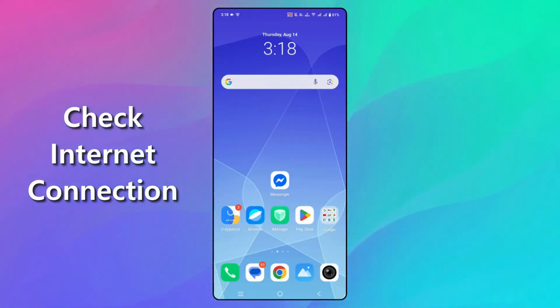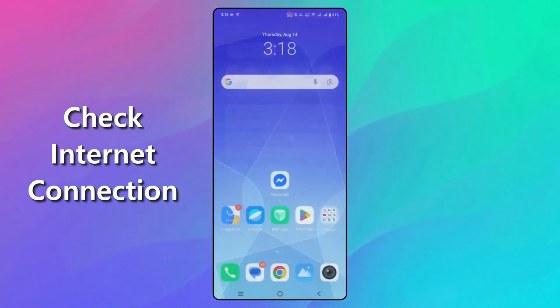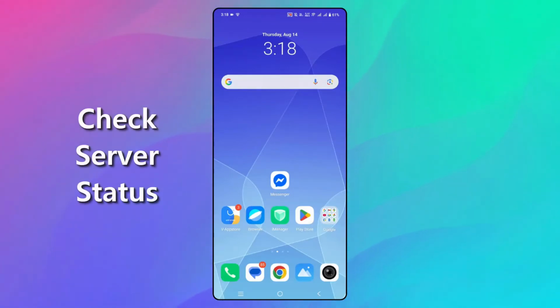So make sure you have a stable internet connection. If your Wi-Fi is having trouble, then switch to mobile data or do vice versa. And after that, try to launch the app and check if it's working or not. If not, next is to check the Messenger servers.